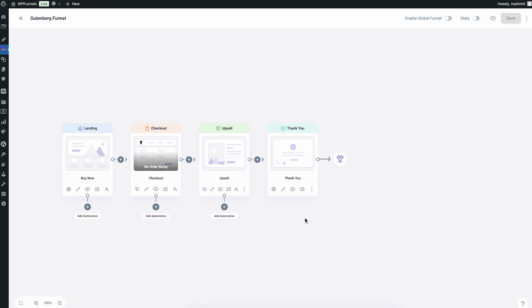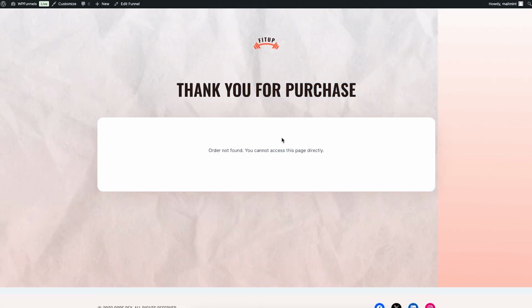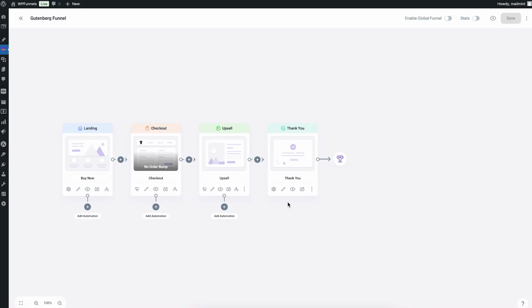So let me click on preview. And there you go, the page is there, but you can see that order not found. So here, to show the order details, someone has to go through the checkout process and then come to the thank you page. That's why we cannot see this here. But let's go ahead and edit this page.